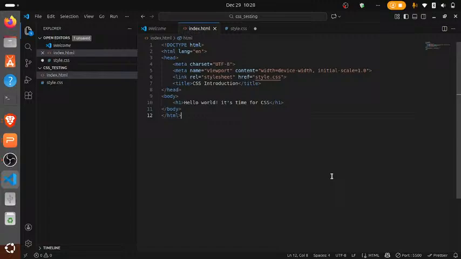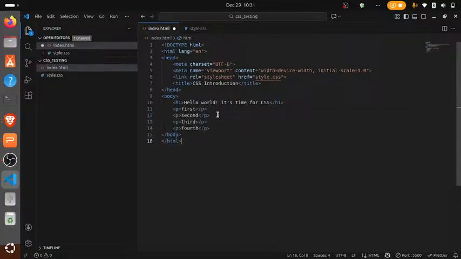Okay, there's something in my code that is not pleasing. Look at it here, and this is an error. Everything that I want to write as content must be within this body tag. Please do not forget that.